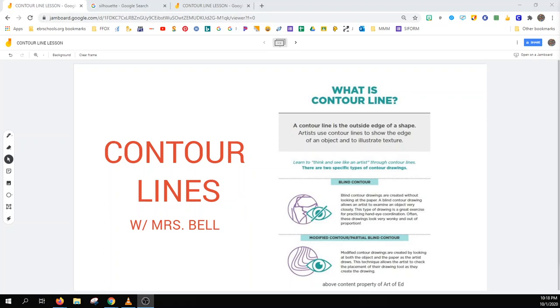Hello everyone, this is Miss Bell and we are going to talk about contour lines, just the basics today. What is a contour line? A contour line is the outside edge of a shape. Artists use contour lines to show the edge of an object and to illustrate texture.